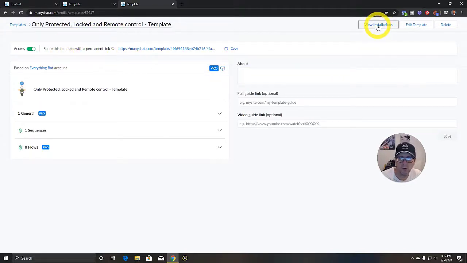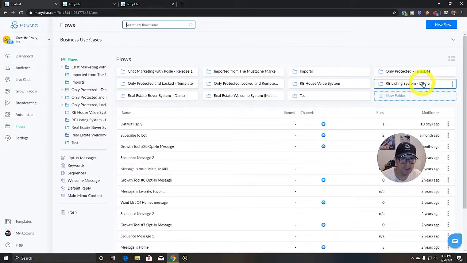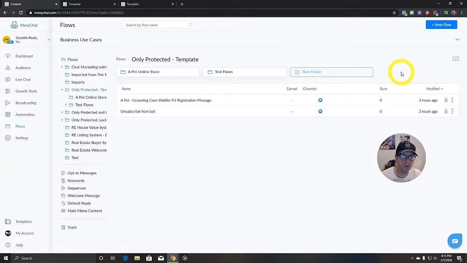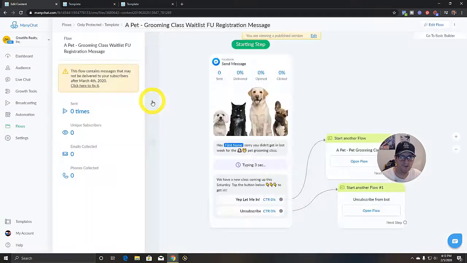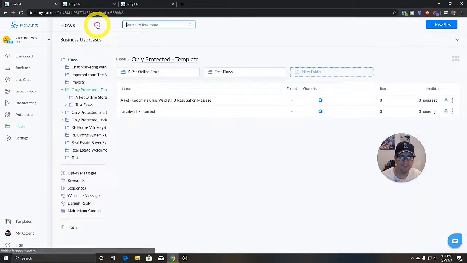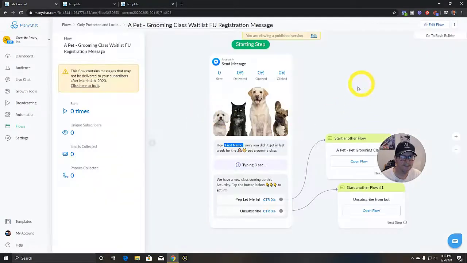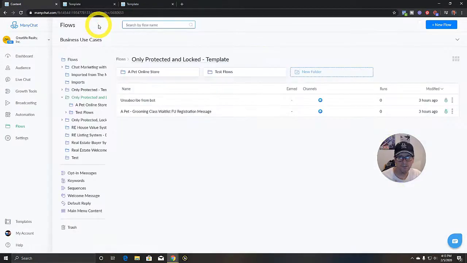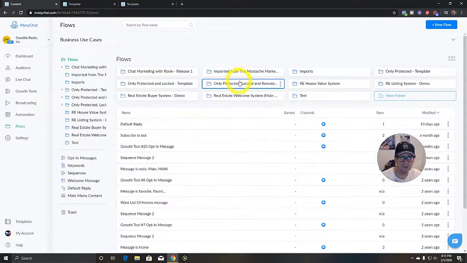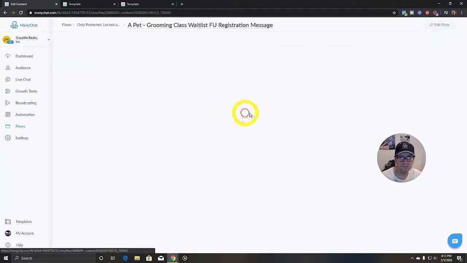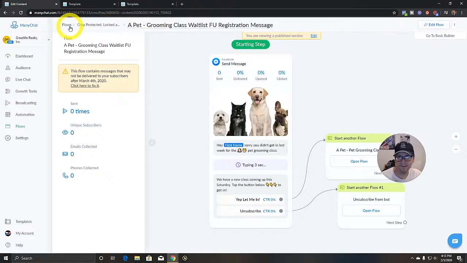So let's see, what did I want to do? Oh, I wanted to show you. I was looking at here, and here's only protected, here's protected locked, here's protected remote control. Now me as the owner of these, I can get in and I can do whatever. I can edit and all that good stuff, all right? Same thing with this one. I can get in, I could edit, I could do whatever, again, because I own the template. And same thing with this one. I own the template, I could get in, right?